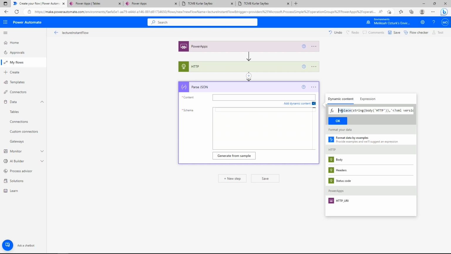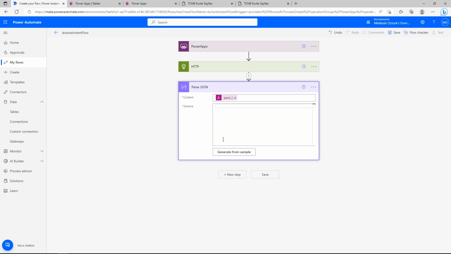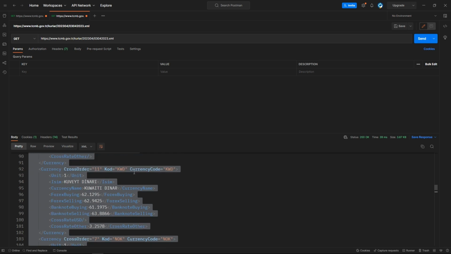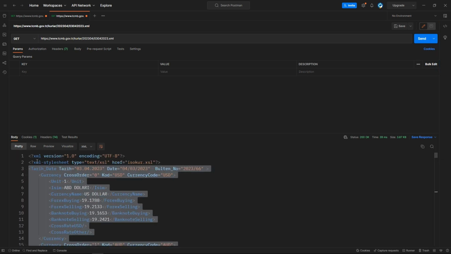For ParseJson, we have to put a string here. For the ParseJson function, and this string, to get a schema from it, we have to put it in an XML function, and after that we have to put that XML function into a JSON function. So we get data from the XML file. Data is this one, without these two things.